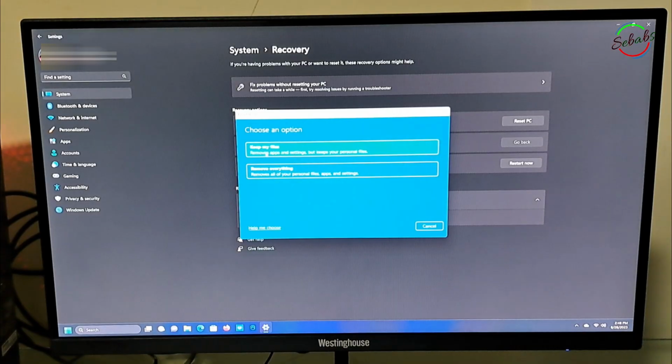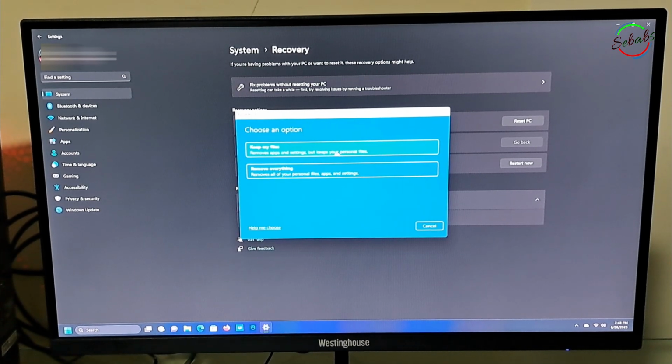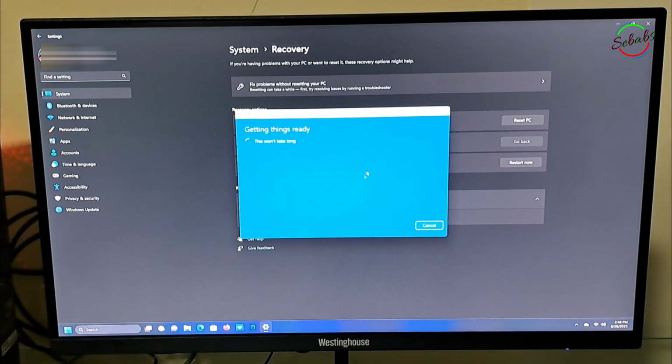If you choose Keep My Files, this will refresh your PC and reinstall your operating system, but will remove your apps and settings without removing your personal files. If you select Remove Everything, this will remove all your personal files, apps and settings and reset your PC back to its factory default. I don't have anything here on this computer. This is just to show you how to reset. So I'm going to select Remove Everything.